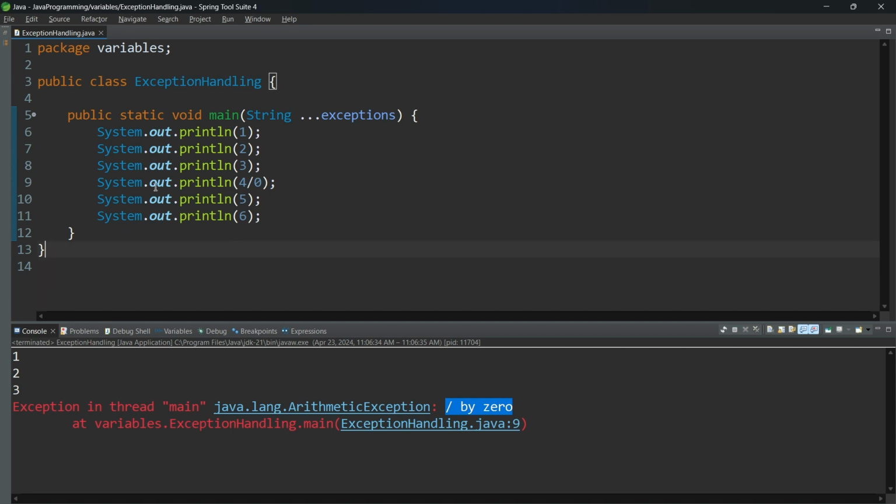As a programmer, we need to handle this kind of abnormal condition using the exception handling technique, either by using try catch or by using the throws keyword. Then only the program will terminate with normal flow, otherwise it will terminate with abnormal flow. Here is a live example: 1, 2, 3 I got, but 5 and 6 I did not get. This is abnormal condition. If I handle the exception at line number 9, then 5 and 6 will also give output. Let me show you that.